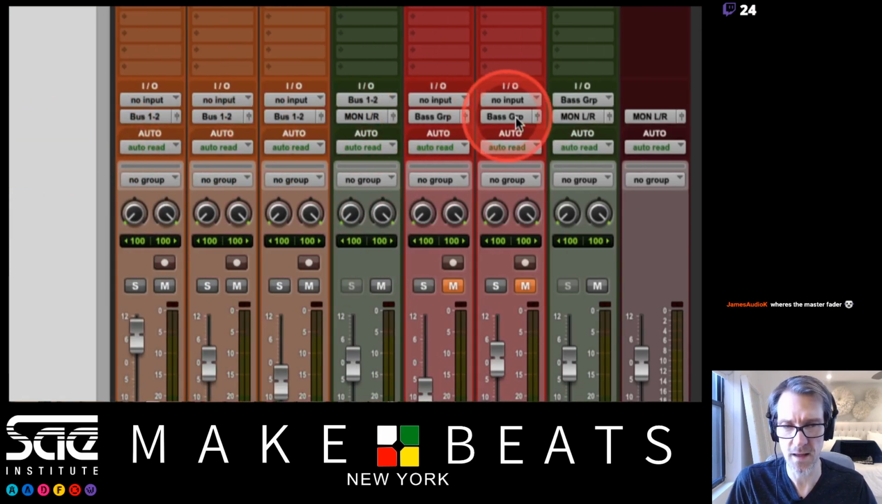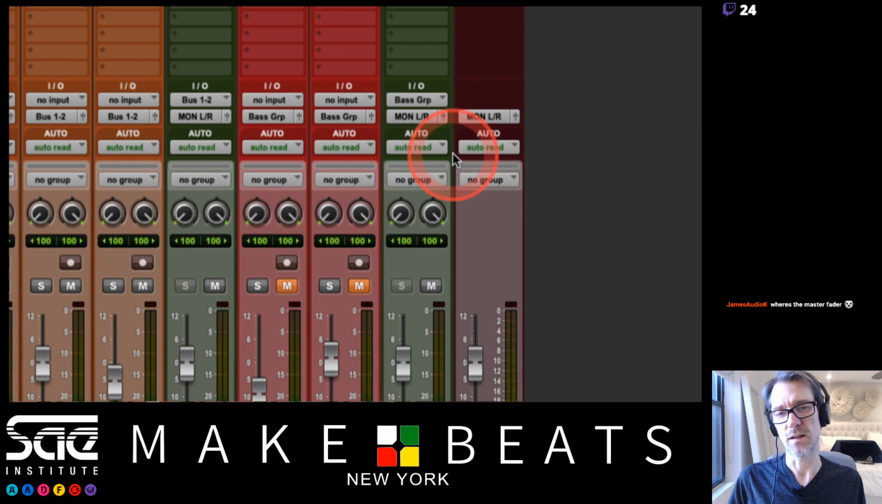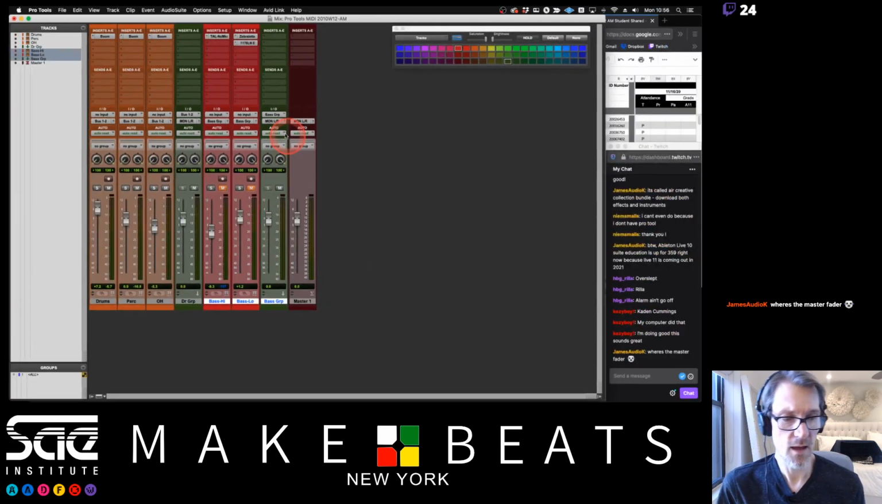So if you learned about buses last week, you probably learned how to do this the classic way, which is also the longer way. That's fine. It's actually really useful to learn how to do that. But I want to make sure I'm teaching you all the different ways to do things. So now I've got my bass on this subgroup here.